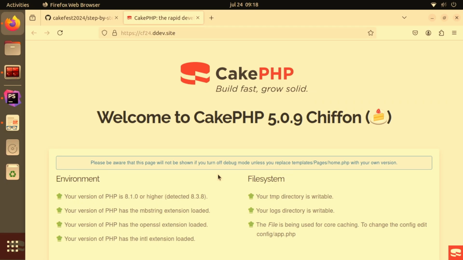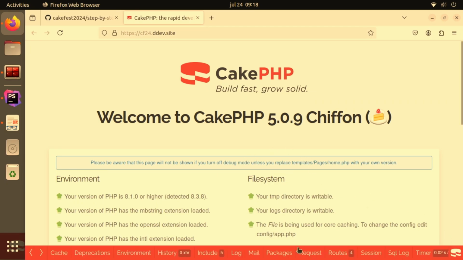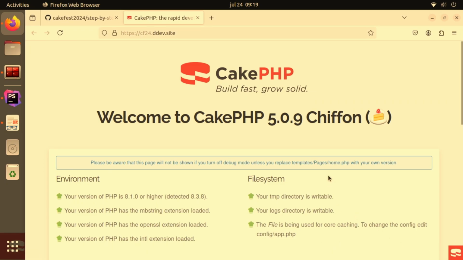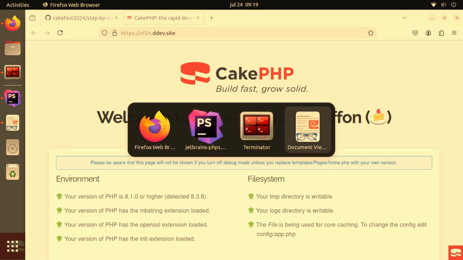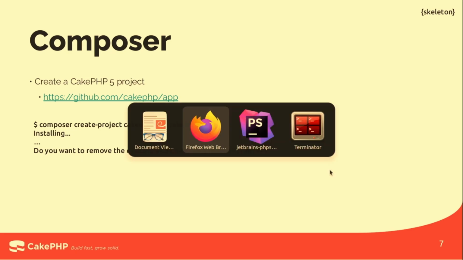Okay, so now we have DDEV. Now we have debug kit running. This is going to be useful later, possibly. So it's good to have it for development. Great. So that's it.